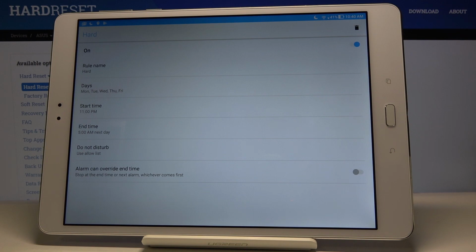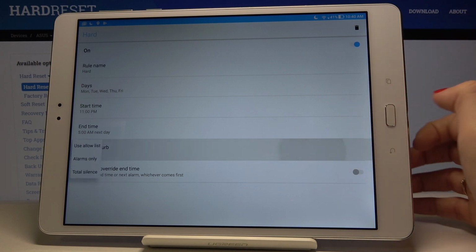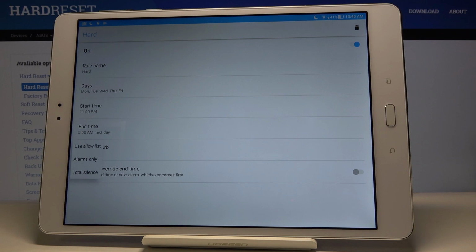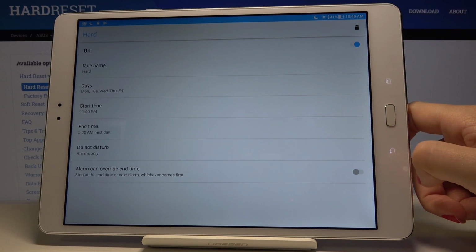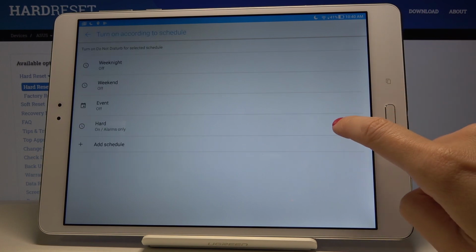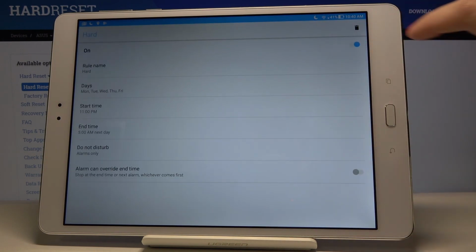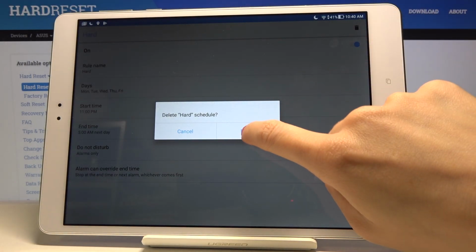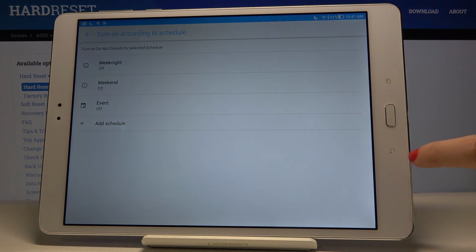And also you can click on Do Not Disturb right here just to pick the mode that you would like to have once it's active, and I will choose Alarms Only. And this is it. This is how you can customize your DND mode, how you can activate it and deactivate it. Then if you'd like to delete this rule, just open it and tap on bin icon. Click on delete to confirm, and as you can see, it's no longer here.